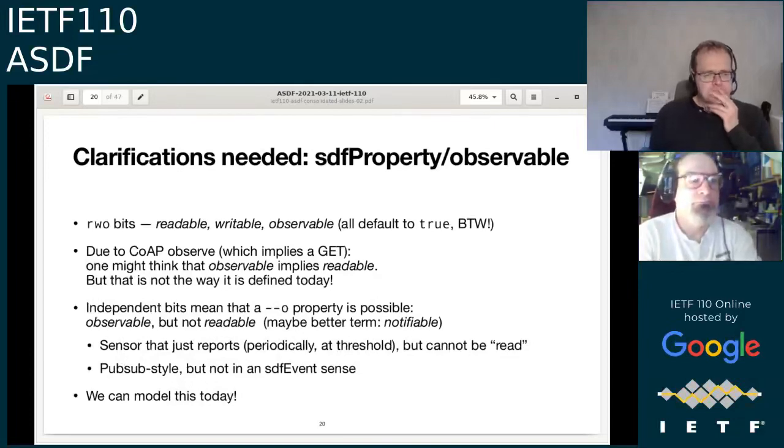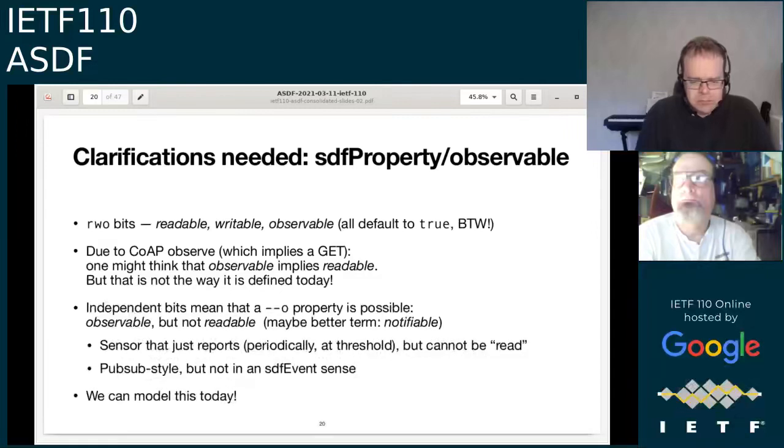So given that these 3 bits are independent, this means that actually a property that is --O, or no read, no write, but observe, is possible. It's observable but not readable. And in the discussion we have had the term notifiable. I don't know if we need another term here or not. Let's find that out. But the point is that --O already has been part of SDF all the time. We just seem to have forgotten that a little bit.